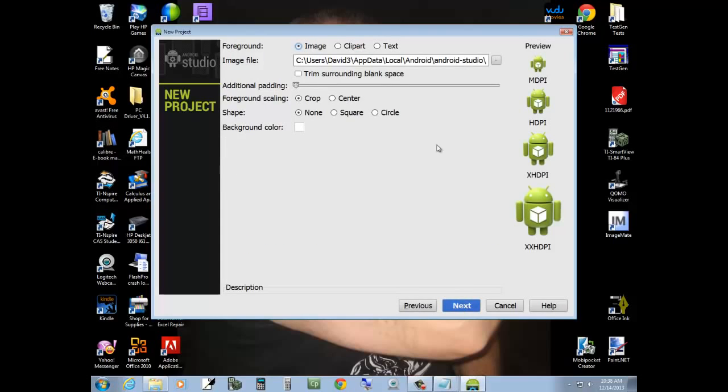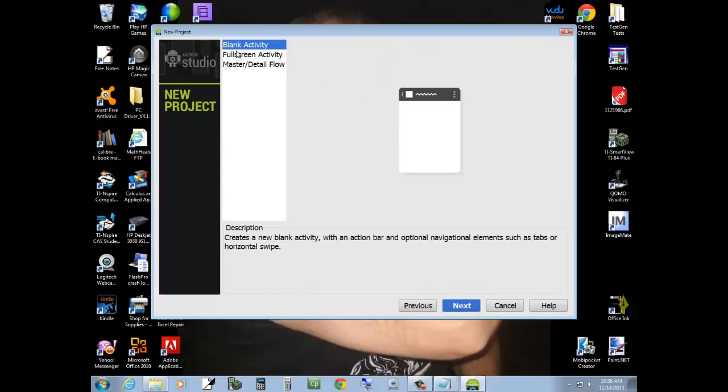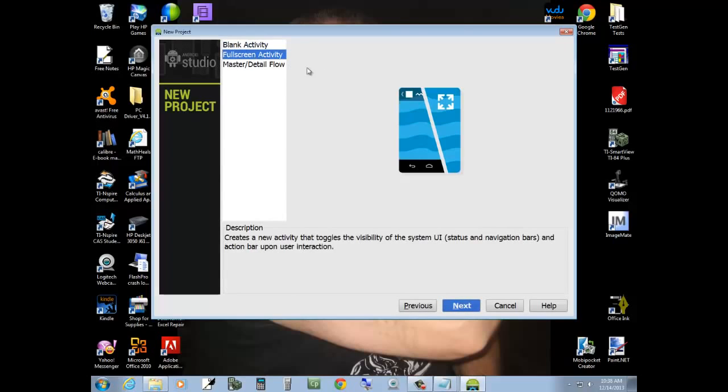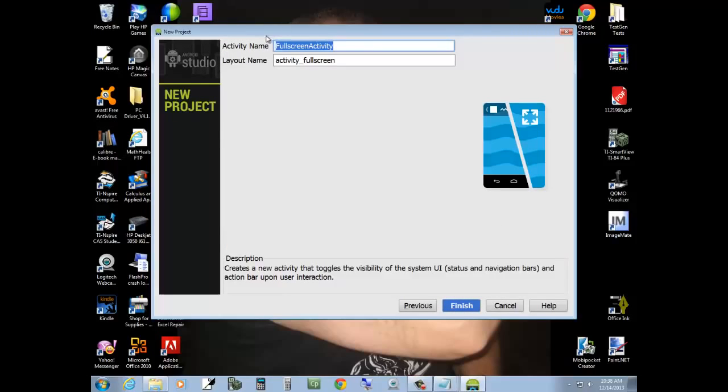So I click Next, and I'll just click Next to that. Now, I don't want blank activity, I want to choose full screen activity. Click Next, and then activity name, I'll call this main activity. Now click Finish. And I'm going to make all that lowercase, just in case.